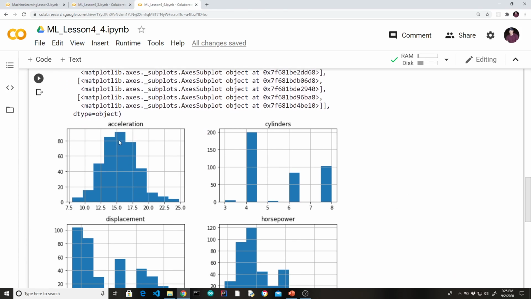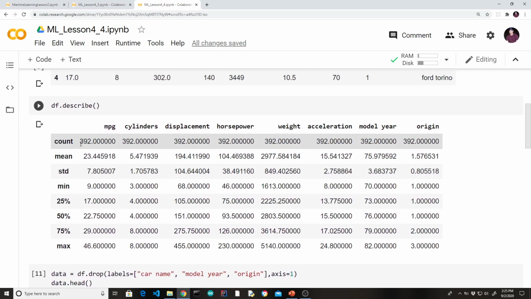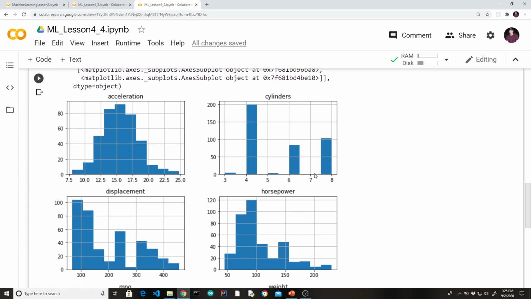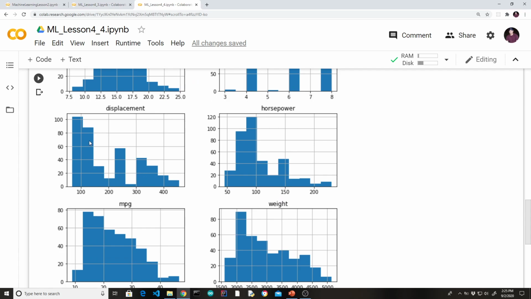So you can see that acceleration is kind of grouped around here. For cylinders, it looks like 200 of our 392 cars are 4-cylinder cars, and about another 100 or so are 8-cylinder. So primarily our cars are either 4 or 8-cylinder cars. The other thing you see here from some of the other ones is a little bit of the dispersion of where your data lies.